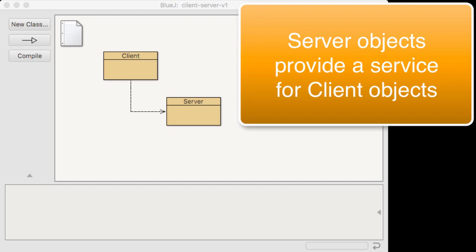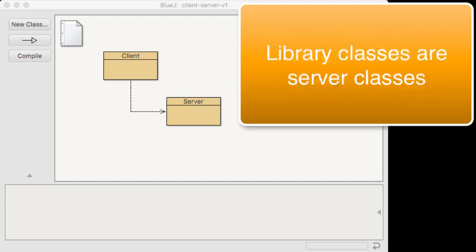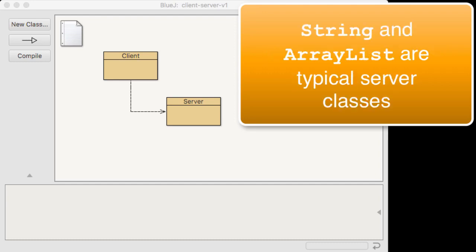Despite their not normally appearing on class diagrams, you might be able to appreciate now that library classes are typical examples of server classes. They provide a variety of services to any program that needs them and don't need to know anything about their various callers. A particular example of a server class is String. Lots of different classes will make use of String, and its objects simply have to respond appropriately whenever methods such as length or equals are called on them.